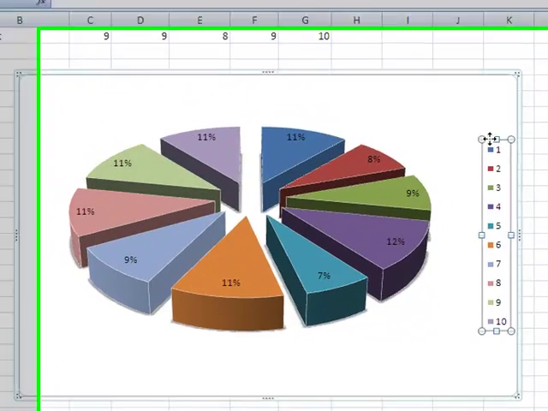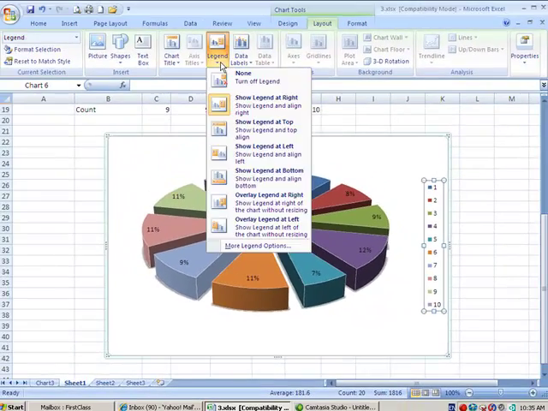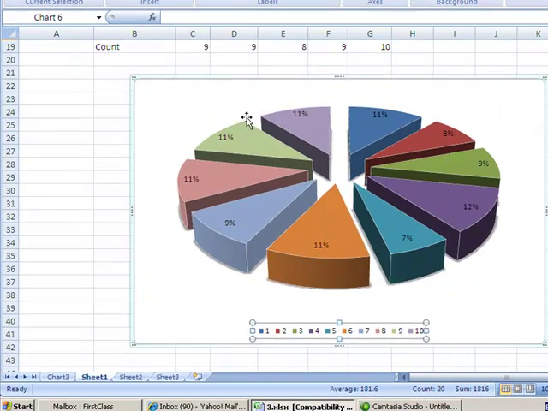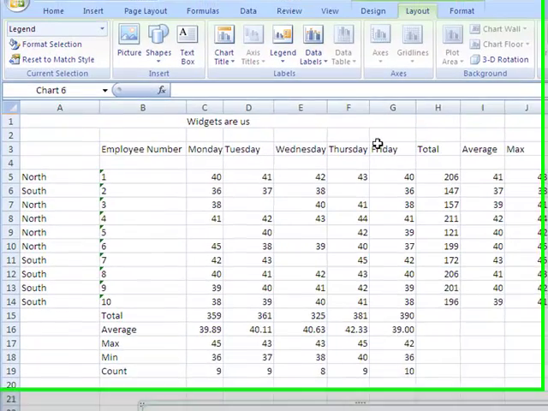I might also want the legend here to be at the bottom. So you can go to legend and you can ask to see it at the bottom if you would prefer it there. It takes up less room. It fits better with this particular chart. So those are some of the many options you've got within charting.